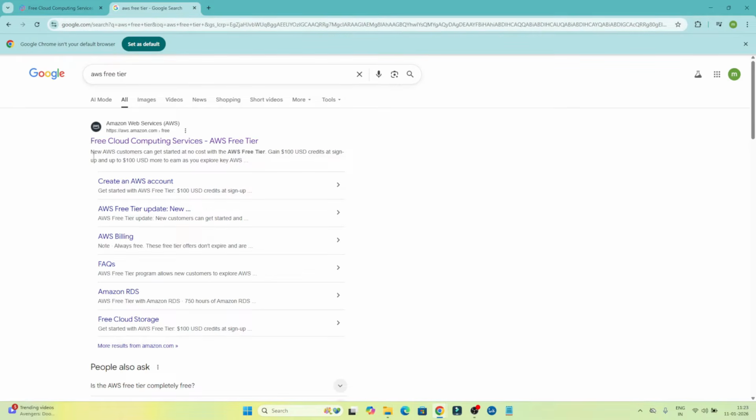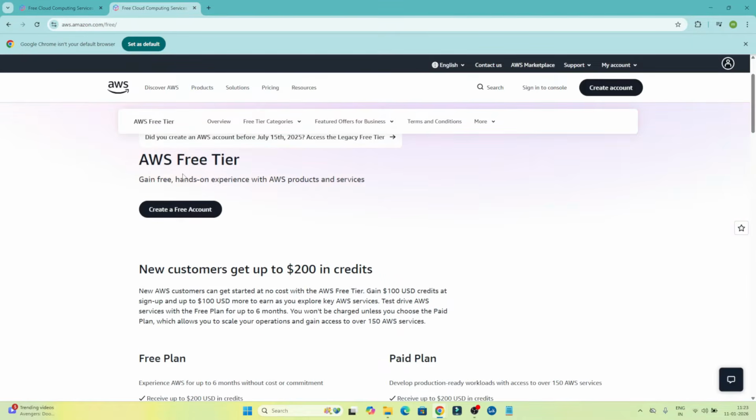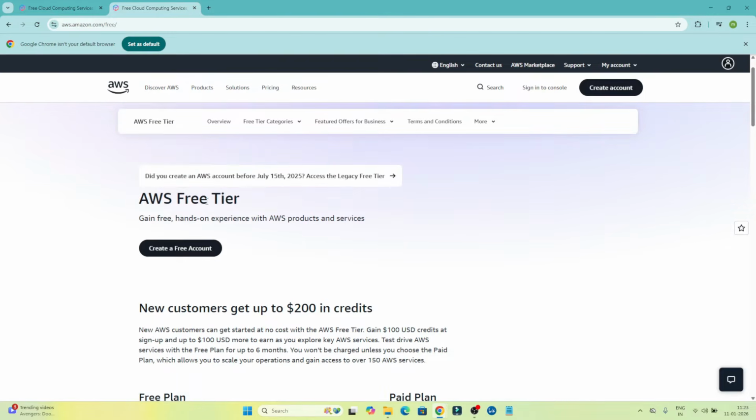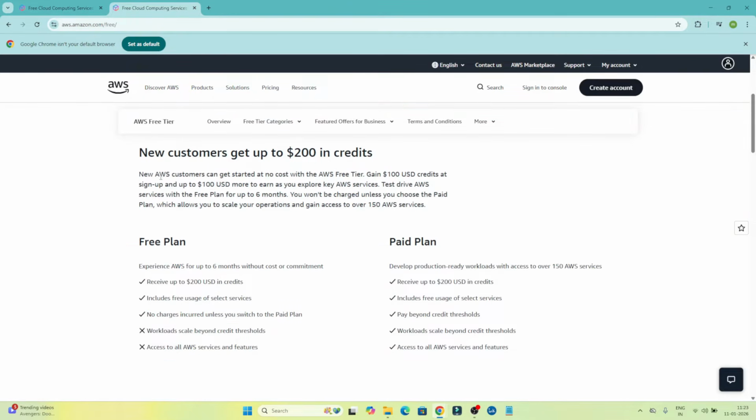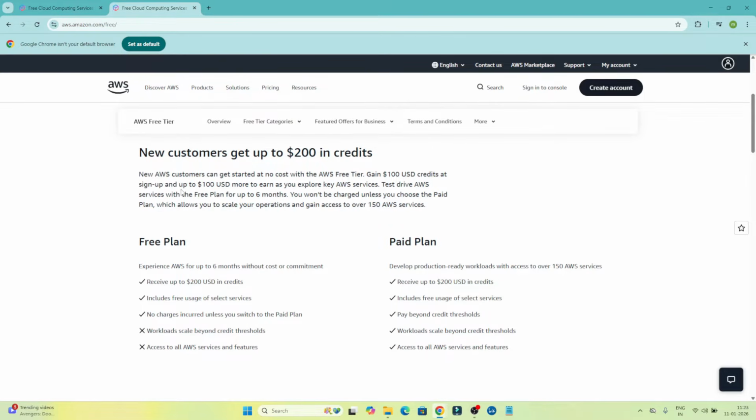Once you press enter, you will see this particular link, free cloud computing service AWS free tier. You have to click on this. Once you click on this, you will see all this information. AWS free tier, gain free hands-on experience with the AWS products and services, and below you will see all those details. New customers get up to $200 in credits. So you will get $200 in credit, and we can use that for our practice.